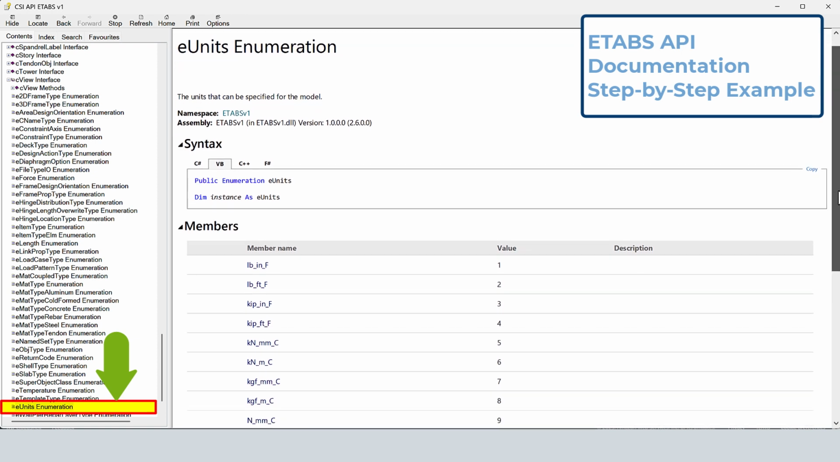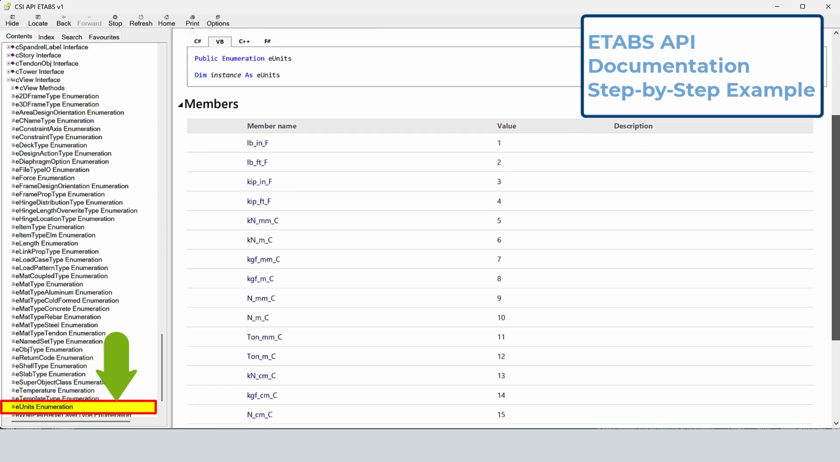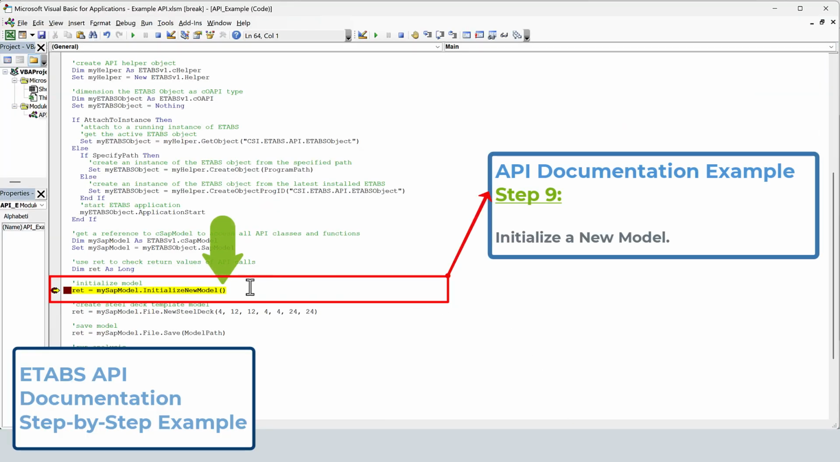At the moment, no value was given for this parameter, so when executing the code, the program will assume present units. If you want to specify your own set of units, then use the corresponding number of this enumeration, and add it inside the brackets of the function on the VBA code.